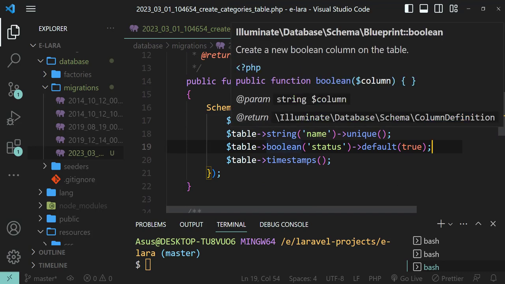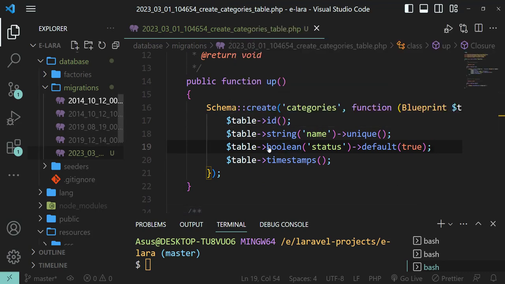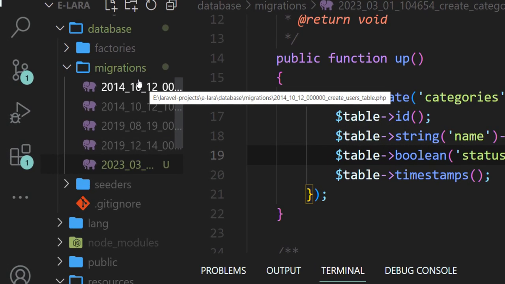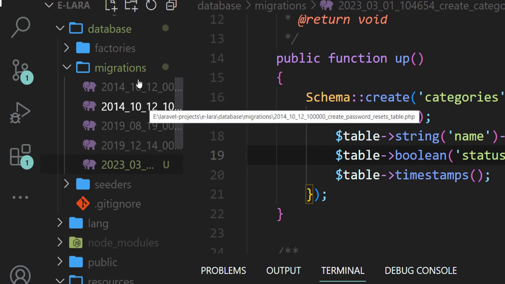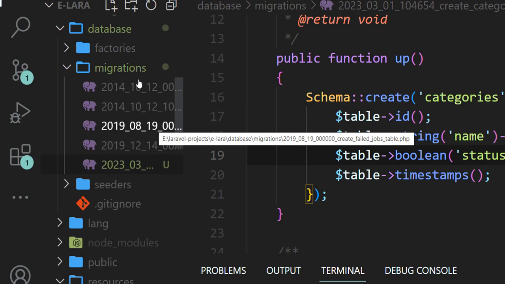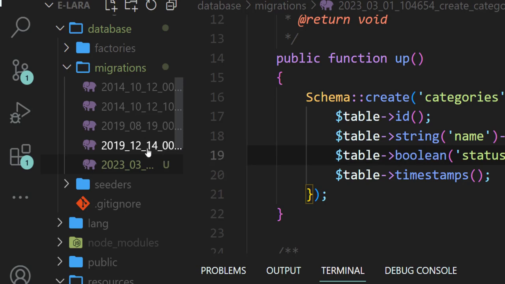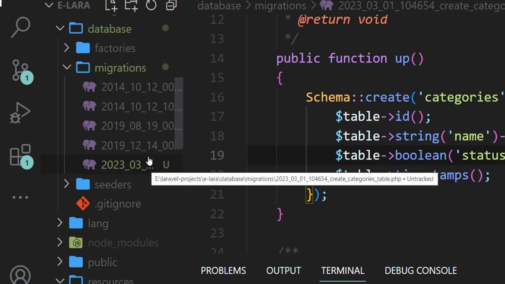Now we have created one migration, and these migrations are by default provided by the fresh installation of Laravel. So in that one we have one migration called create users table, so a users table will also be created in this database. Then the second one is create password resets. Third one is create failed jobs table. Fourth one is personal access tokens. So these four migrations or four tables will be created because they are already there, and these files will be used in the authentication of users. And the last one, this one, is the one that we have created ourselves.